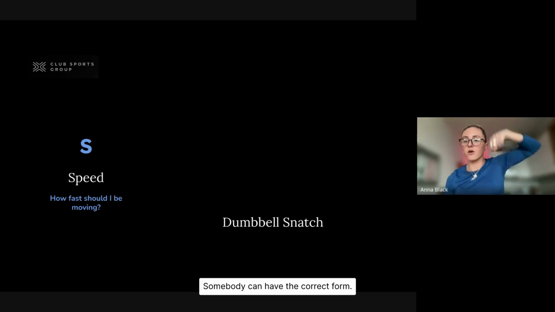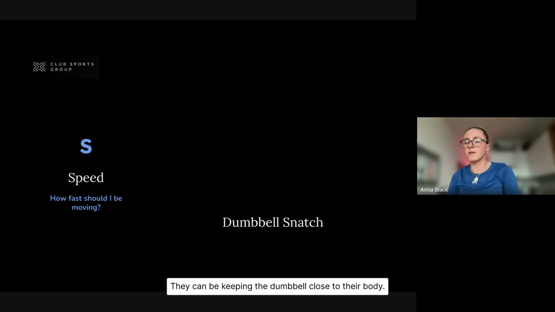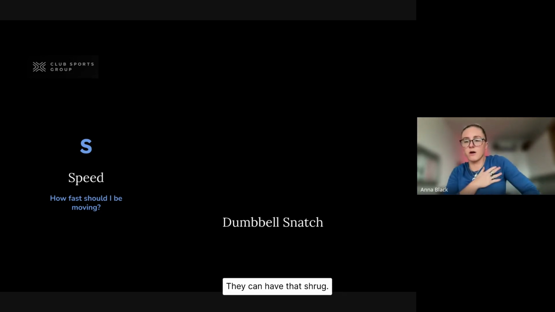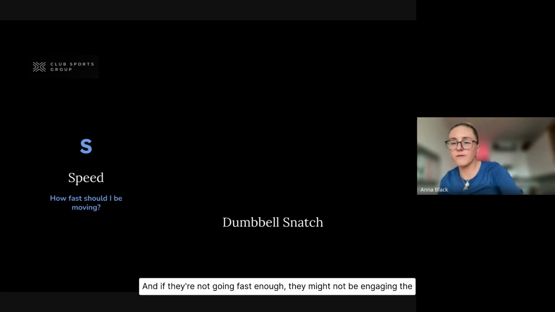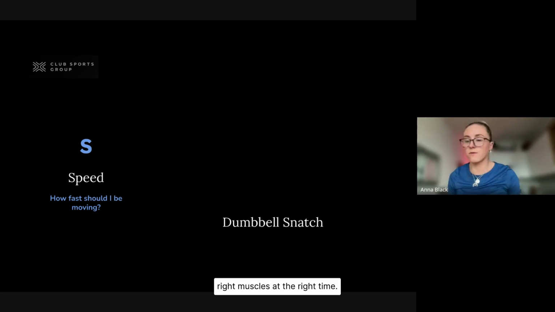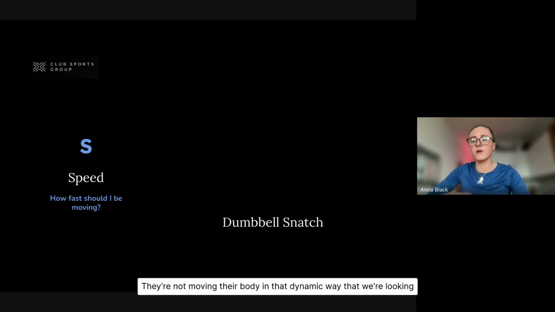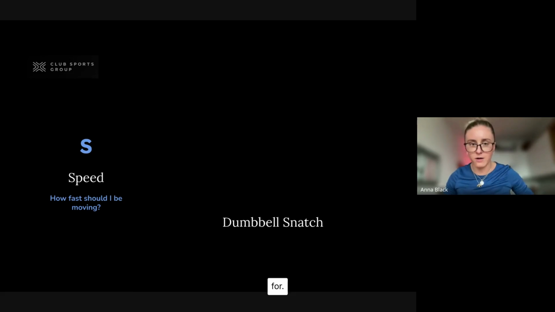Somebody can have the correct form. They can be keeping the dumbbell close to their body. They can have that shrug. They can have the core engagement. They can be drawing that beautiful straight line from the floor up to the ceiling. And if they're not going fast enough, they might not be engaging the right muscles at the right time. They're not moving their body in that dynamic way that we're looking for.